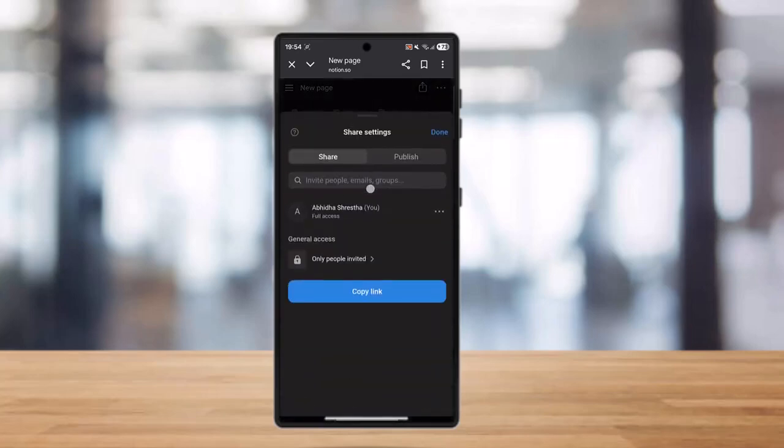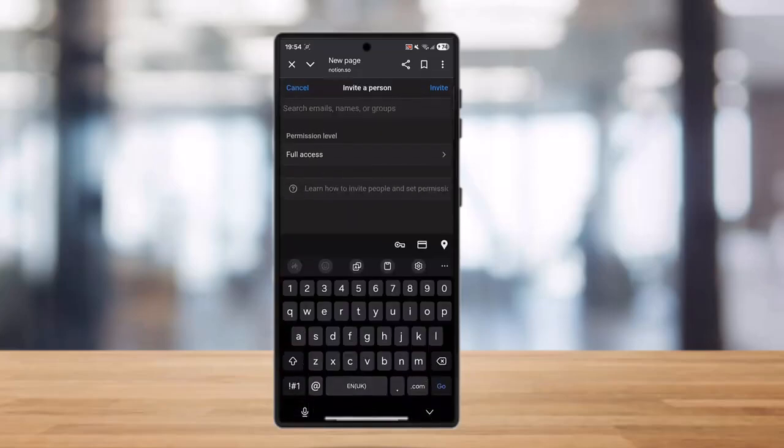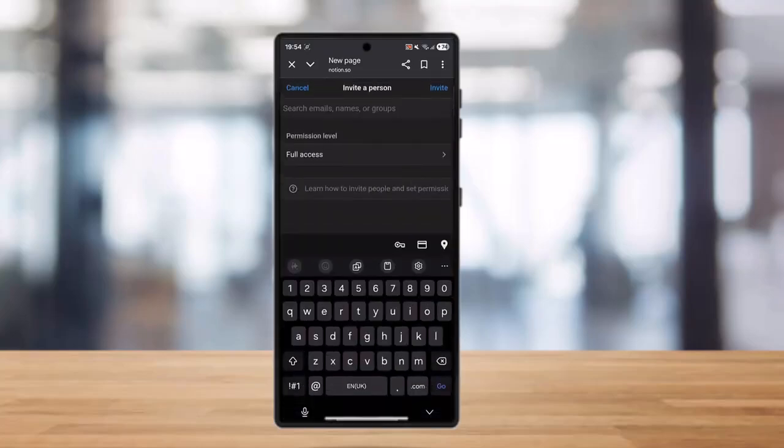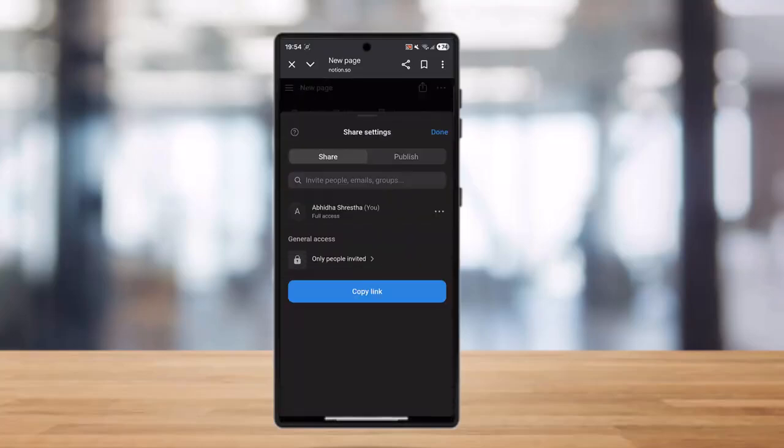Once you have tapped on the share button, you can simply invite specific people to your workspace. You can simply type in the email, name, or their personal group names. Once you have done this, you can simply copy the link and send it to them as well, and simply restrict some people as well. So after doing this, you can simply add guests via email as well, and you can adjust permissions like view, edit, comment, and control access for different people.